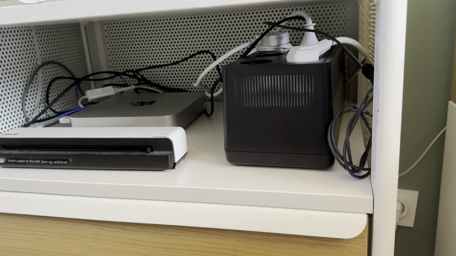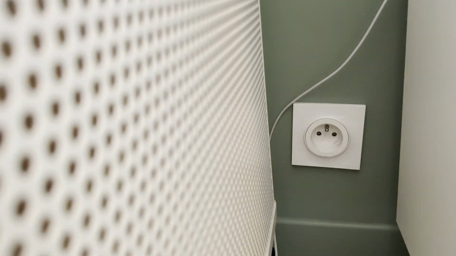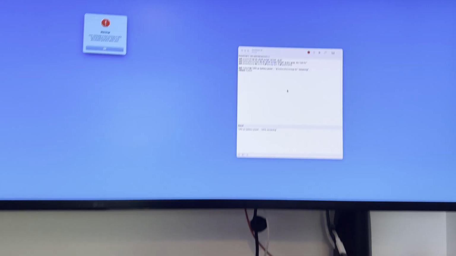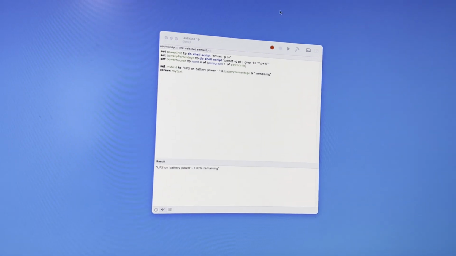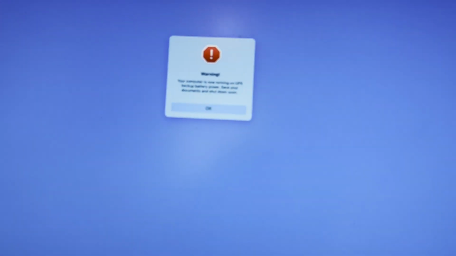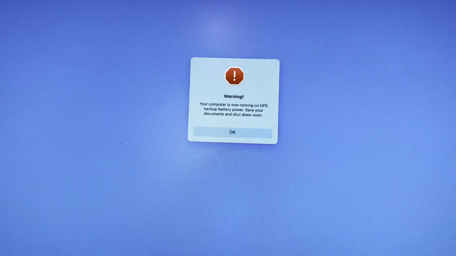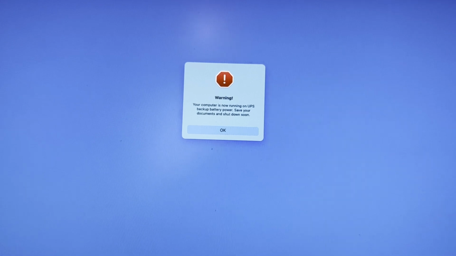I also have a UPS for security because I have my alarm system and everything on Home Assistant, so I don't want to be offline if there is an issue with electricity. I have Wi-Fi and Unifi connected to the same UPS, so I won't be offline in case of an issue. As you can see, the UPS is natively detected by macOS, so if there is a power failure, I have a warning straight away. Don't mind my AppleScript, it's something I use for automation.